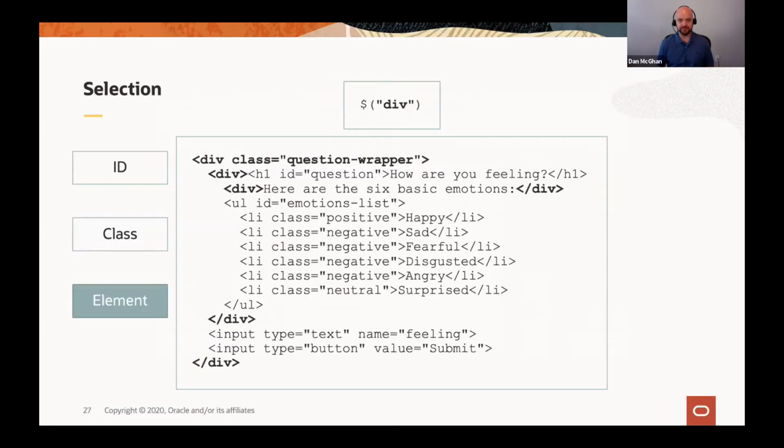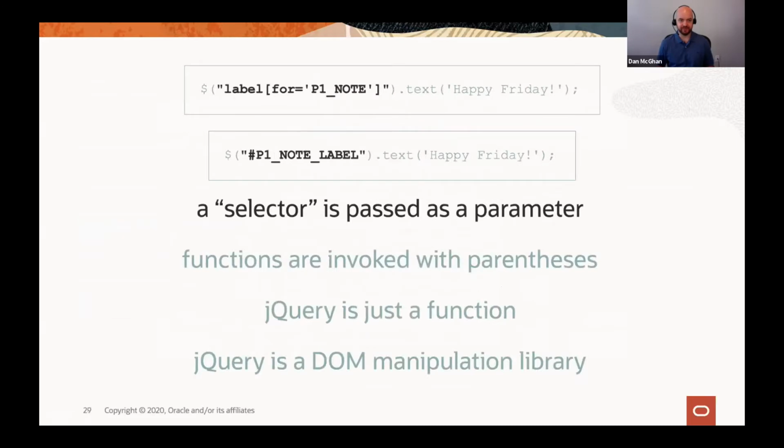So here I'm selecting by the element or tag name. I'm getting all of the divs on the page. And here I'm selecting the inputs you see at the bottom. So those are the basics and how that kind of works. I'll talk about the one at the top here a little bit later.